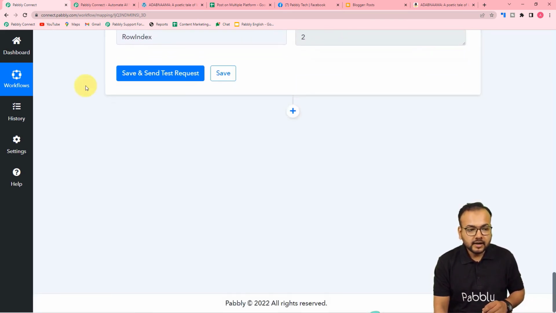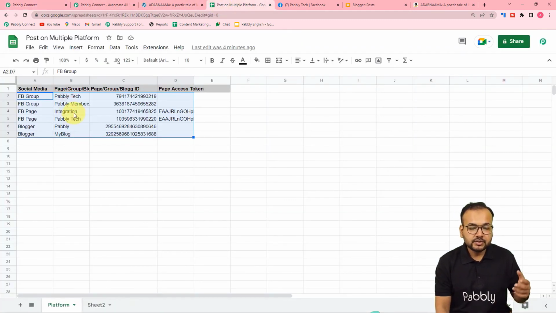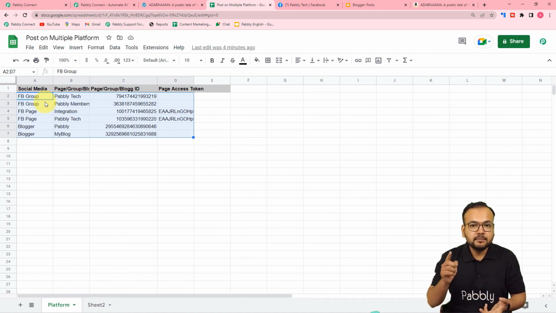Okay, now guys, I want to create a post in Facebook group, multiple Facebook groups. We have 2 groups here. Also, I want to create the same post in 2 pages and in 2 blogger accounts as well. So we have 3 types of social media accounts here: Facebook page, Facebook groups, and the blogger accounts. For that, we need to create 3 different paths in our workflow to create the post automatically in 3 different kinds of social media accounts.